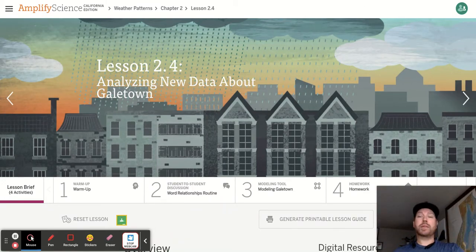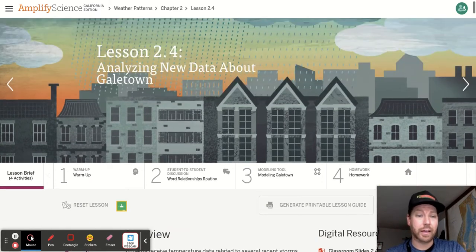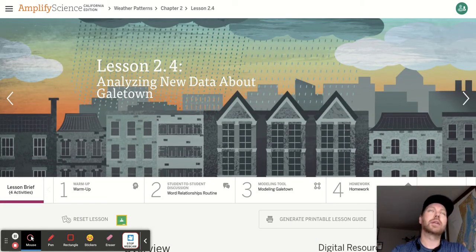Welcome to lesson 2.4, weather patterns, analyzing new data about Gale Town. Hey, we have new data. This is great. We're gonna learn about a couple storms. We're gonna be focusing on the temperature of the atmosphere and of Gale Town before those storms happened, and see if we can make some connections.